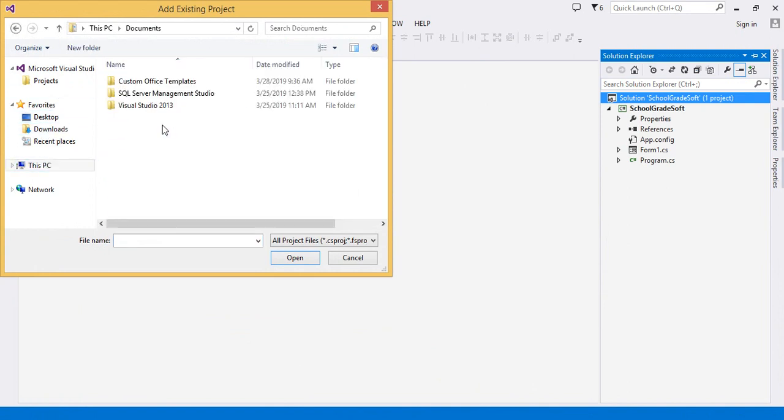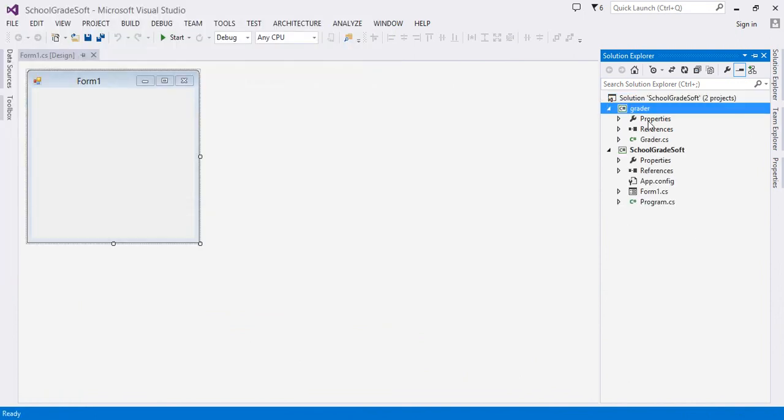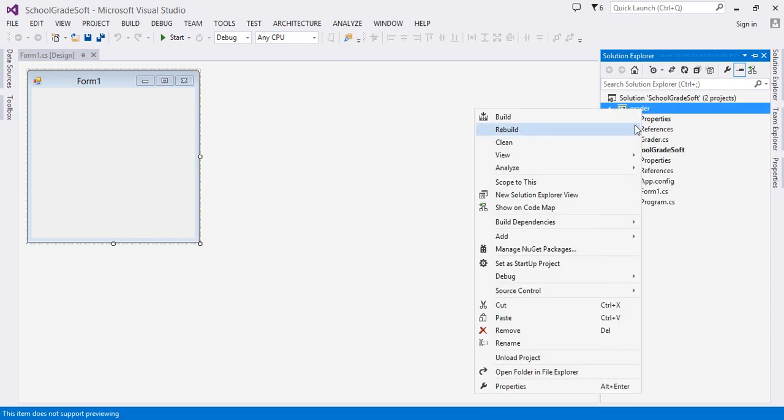So documents, and then Visual 13 projects, that's my grader. Look, now my grader and my school software are both there, in the same folder. Now look, this one is bolder than this, so this is my active project. This is the way you can identify which one is your active project. If you want to make another your active project, you can use set as startup project. So this will run by default.